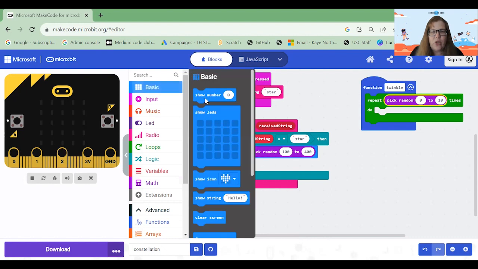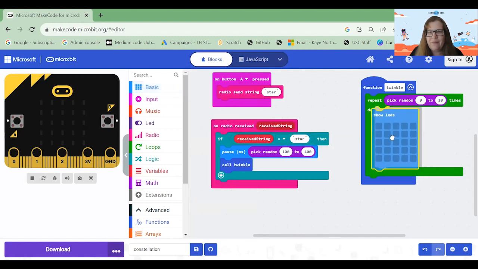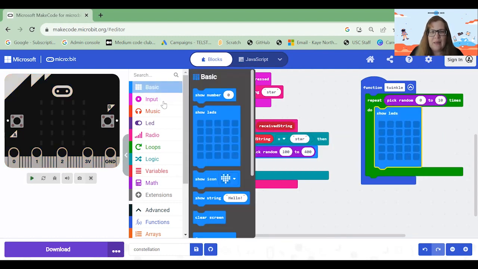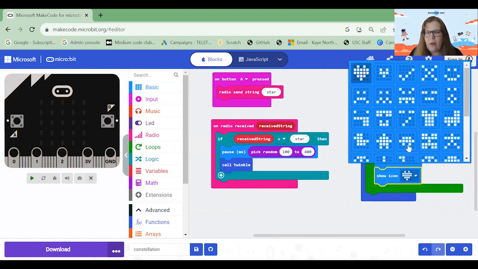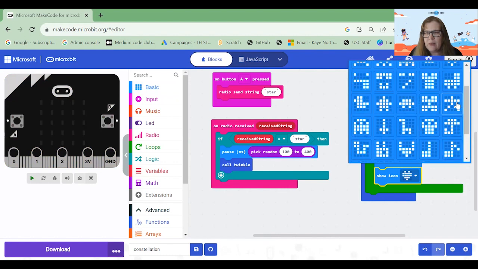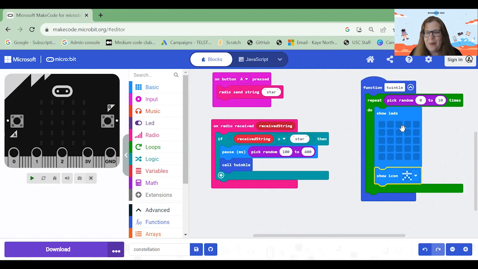So we're going to input two images on the LED. Now in Microbit, you've got two options. You can create your own, or you can select from a preset menu. I know that in here there is one that looks a bit like a star, it's called stick figure because it looks a bit like one.